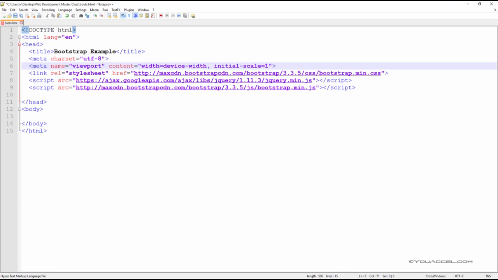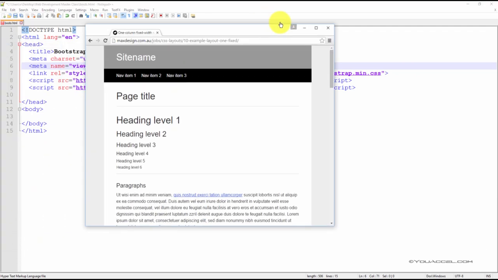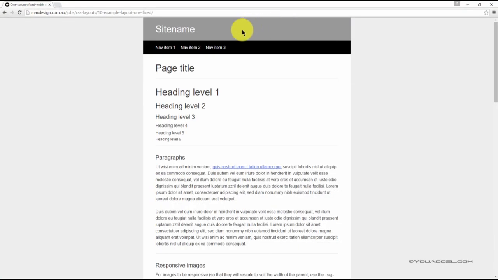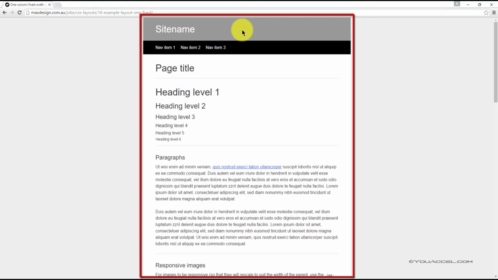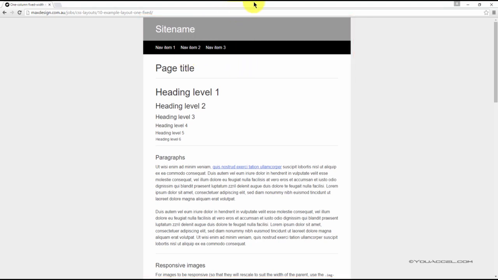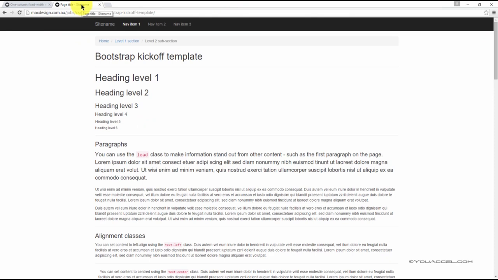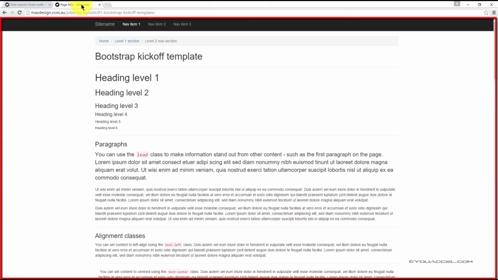Let's take a look at an example. This sample web page uses a fixed width container. We can see that it does not scale to the full width of the browser window's content area. This page, on the other hand, uses what's known as a fluid container or full width container. It scales to the full width of the browser window's content area.